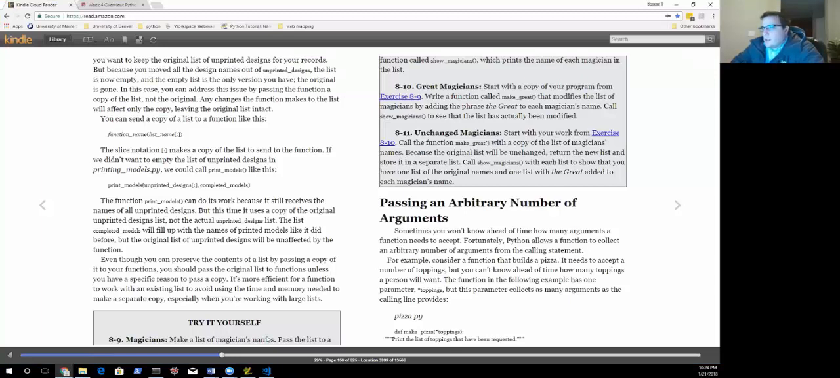So now, unchanged magicians. Start with your work from exercise 8.10. Call the function make_great with a copy of the list of magician names. Because the original list will be unchanged, return the new list and store it in a separate list. Call show_magicians with each list to show that you have one list of the original names and one list of the 'great' added to each magician's name.